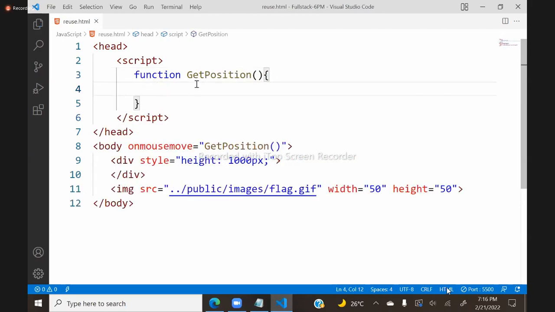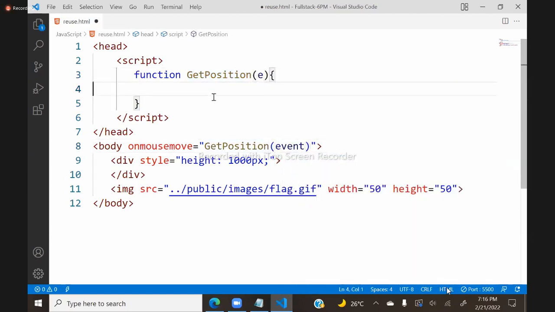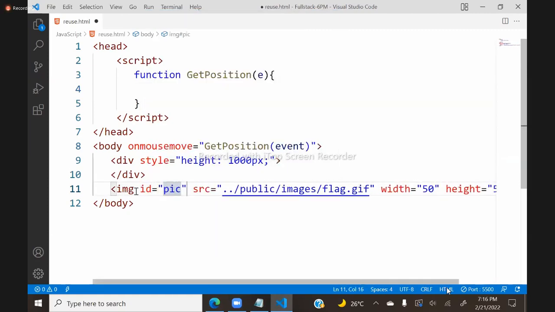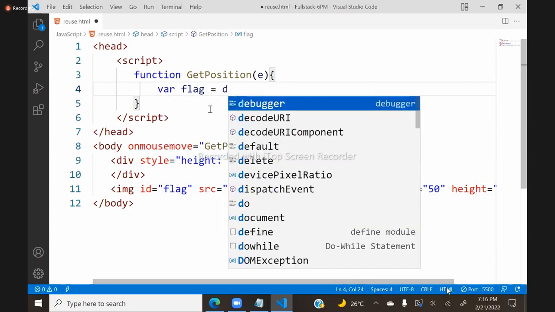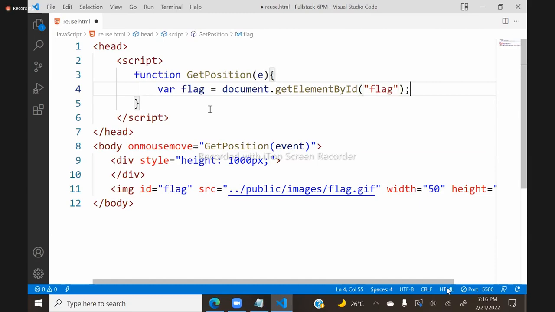Now this function should know the position, the x-axis and y-axis, where you are moving. So we will send it by using event. Event sends e. We can get the x position and y position. Now what I will do here, I will get this image. So the ID is pic. Okay. Some flag. Here, flag is equal to document.getElementById('flag'), that is the picture.